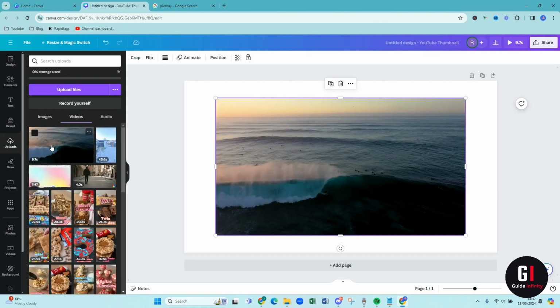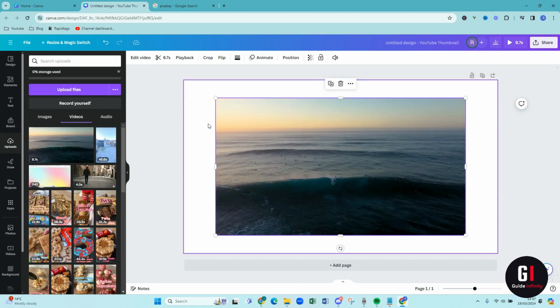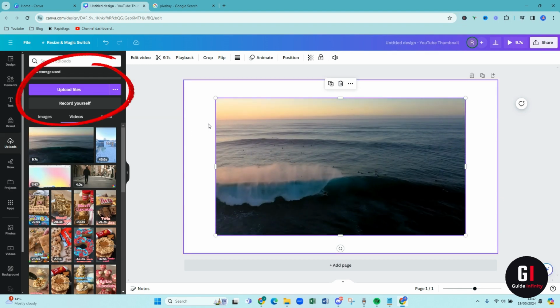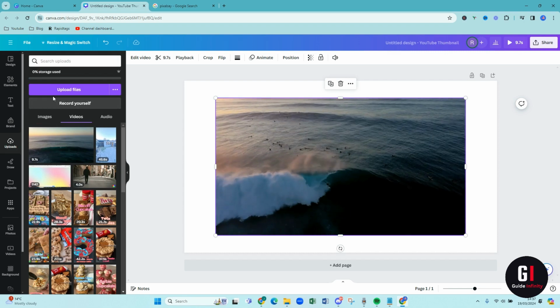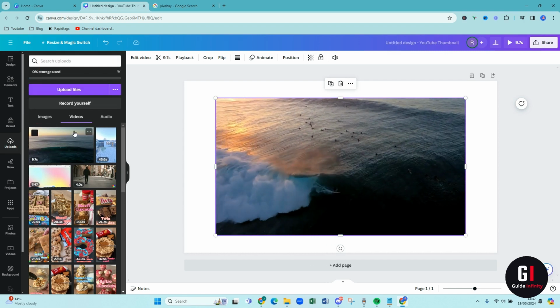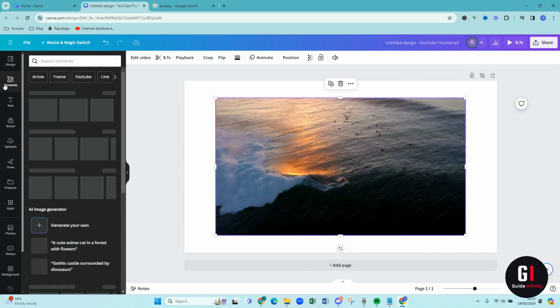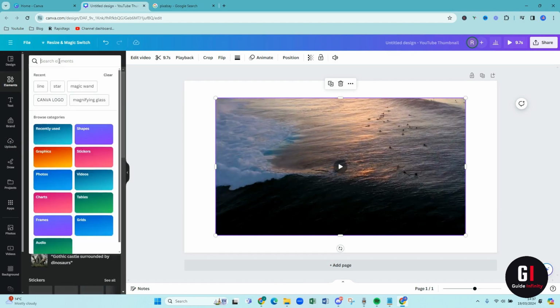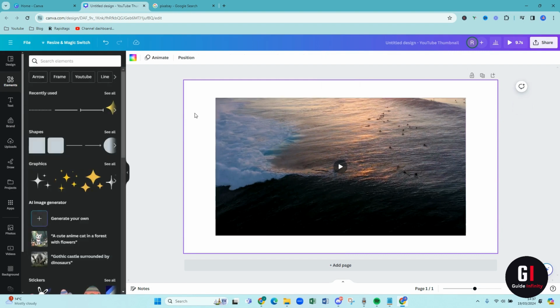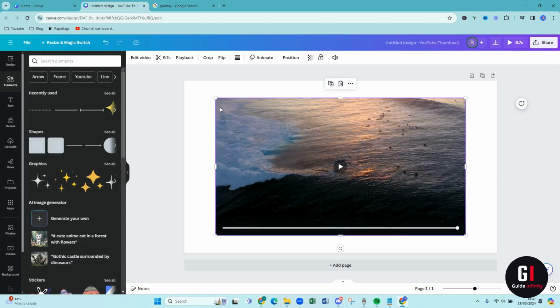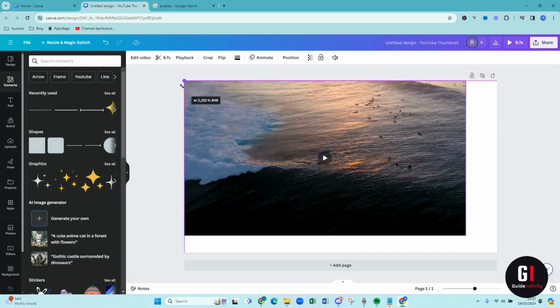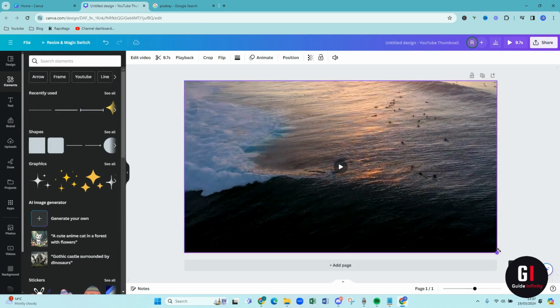If you want to upload your own file, you can click on this purple upload files here, or you can also go into elements and search for a video from Canva within there. So we're just going to come back to our video that we've got here, and adjust it, make sure that it fits the right frame that we want here. Amazing.